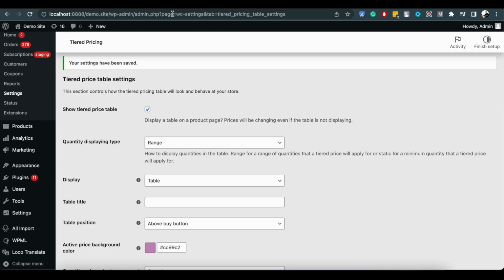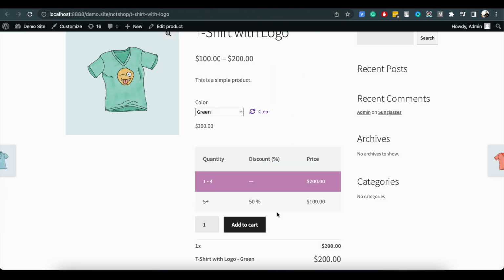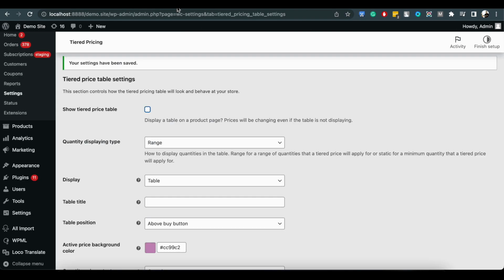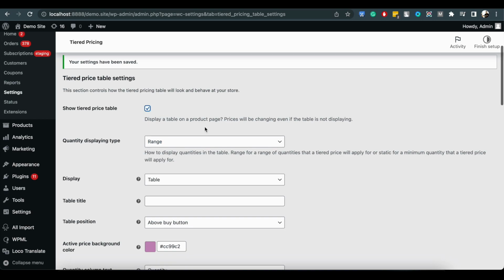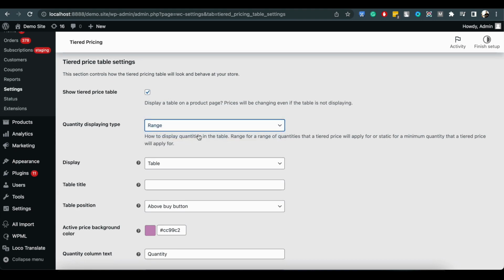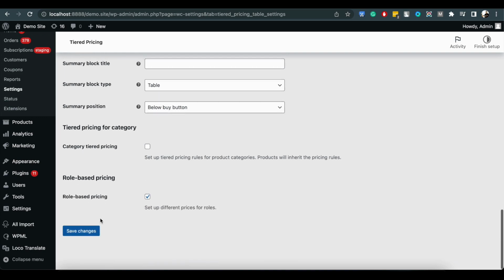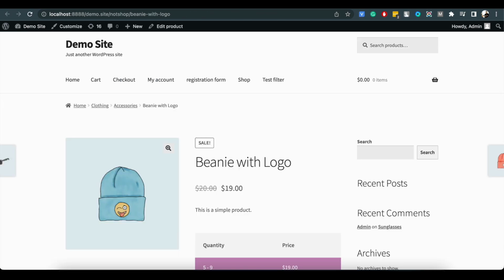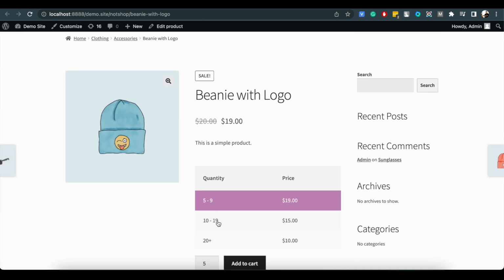The next important thing we need to talk about is plugin settings, from where you can operate how the tier pricing table looks, other customization on the product page, category page, and on the cart page. You can hide or show the pricing table, but the tier pricing rules will still be applicable.